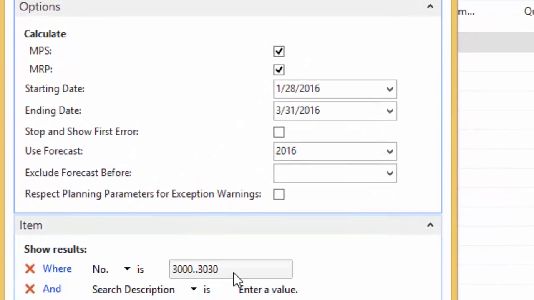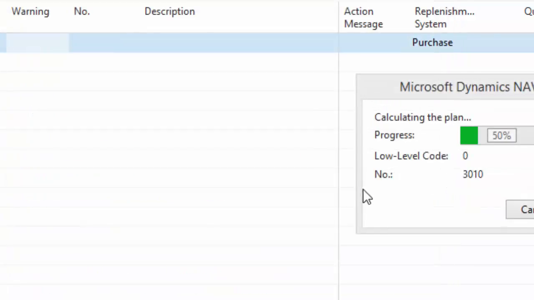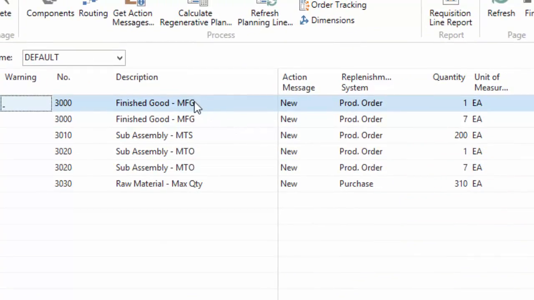Now I've gone ahead and filtered this to the 3,000 range items. Those are the 4 items that I have set up in the system for each of the different reordering policies. So I'm going to go ahead and run this, and you see I get a very limited selection because I'm running it on a filtered set of items. Now I have some production items and I have a purchased item, and I'll walk through what some of those differences are. So you'll notice that I have 2 lines for the same item, and you may be thinking, well, wait a minute, why is the system doing that?